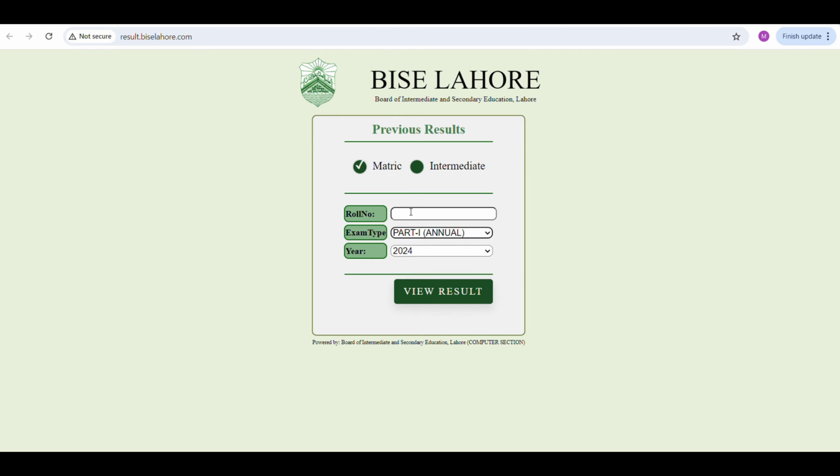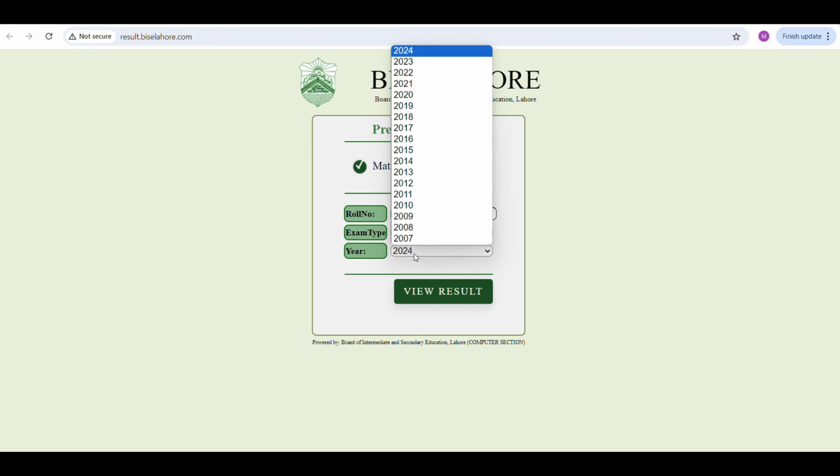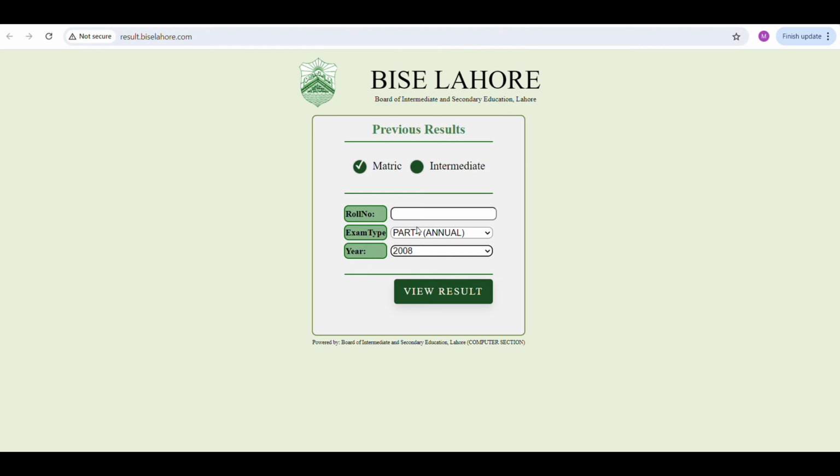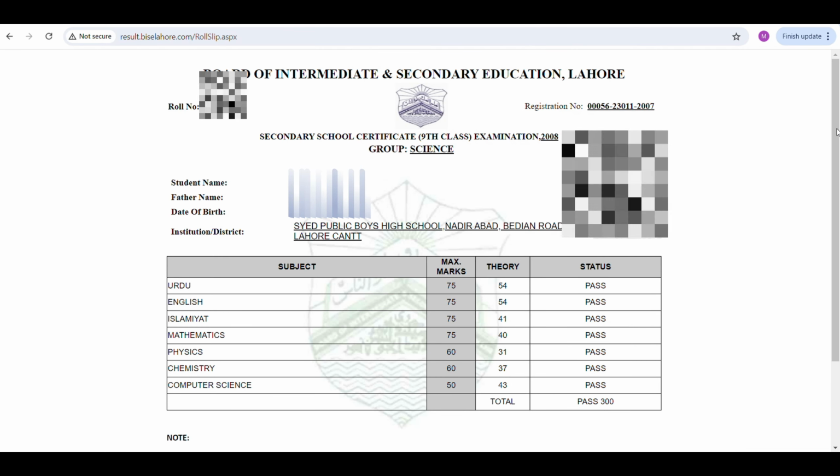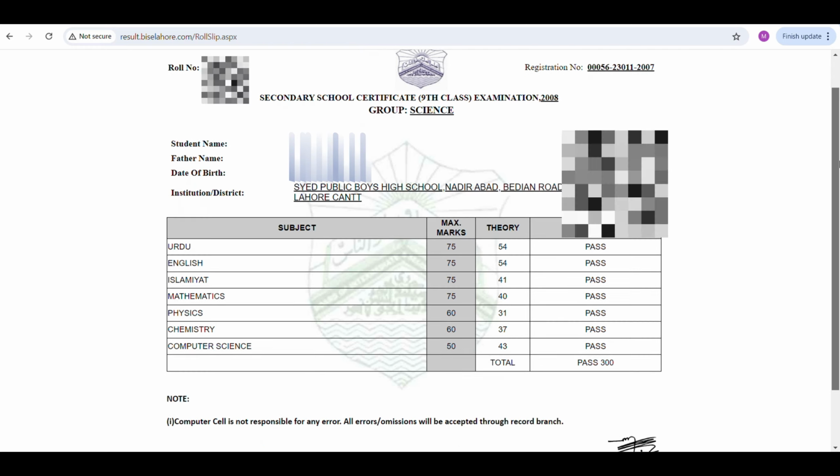Click on Matric, then write the roll number, and then select the exam type. I am selecting Part 1 Annual and then select the year. Click on View Results. The website will open the official transcript of the candidate. This is the proof that the result is authentic.